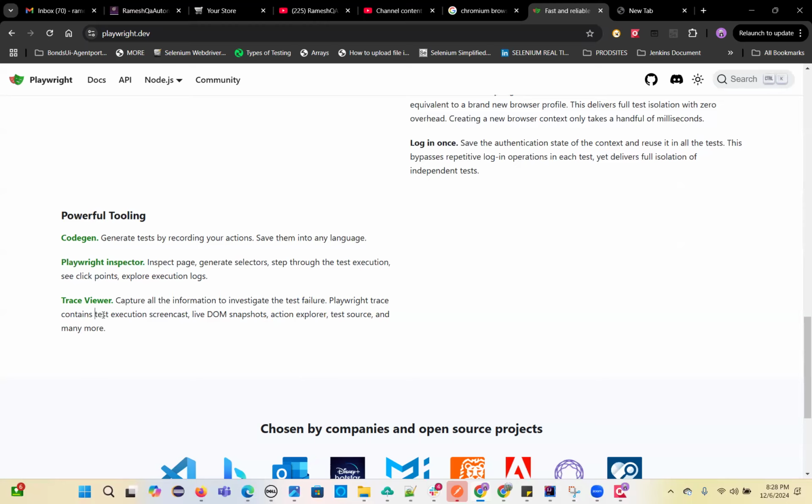Playwright trace contains test execution screencast, live DOM snapshots, action explorer, test source, and many more. See what happened at which time. You can even see the screencast, that means screen by screen and element by element you can see very easily. You can just drag and drop to see what happened at that time, and it will show you very clearly.